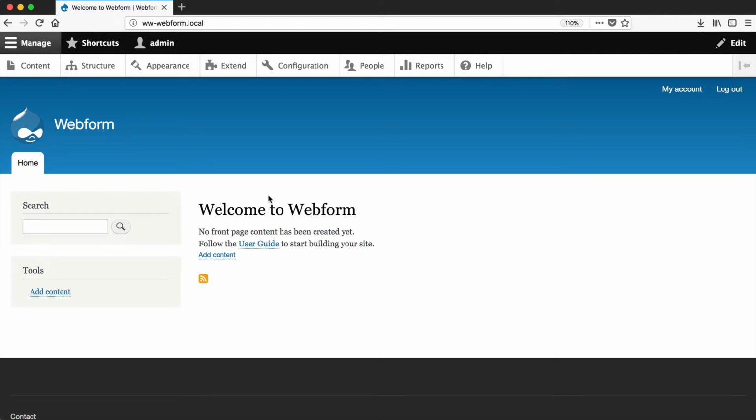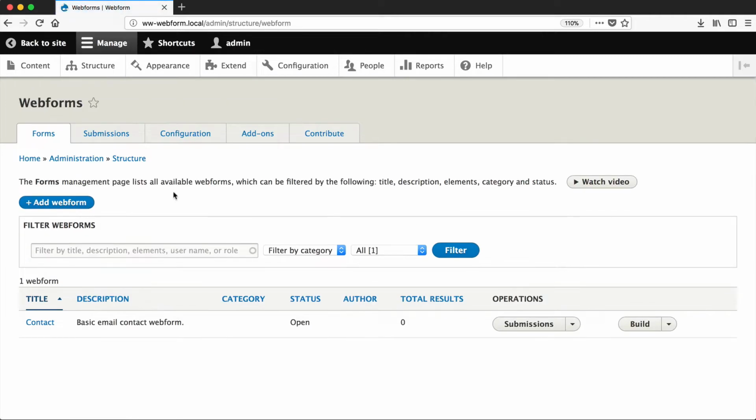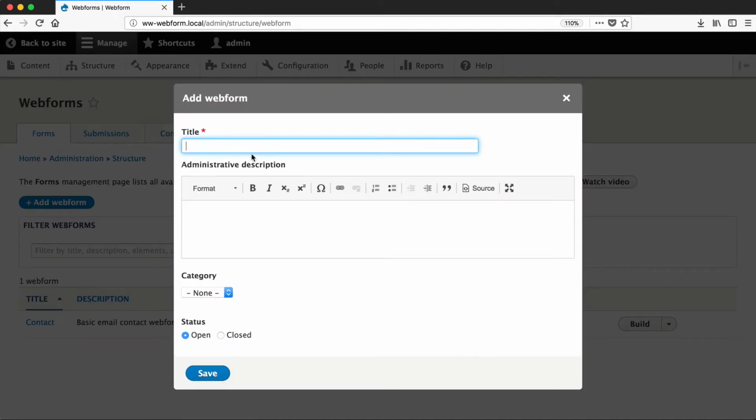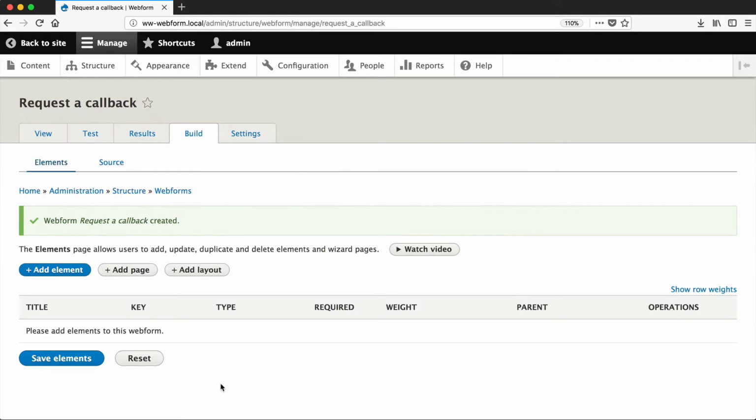Now that we have downloaded and installed all the required modules, we are ready to create our first form. So to do that, just click on Structure, or Web Forms, and from this page, you can manage and create new forms. Now click on Add Web Form, and we'll call our form Request a Callback, and then just click on Save. And from this page, you can manage all of the elements.